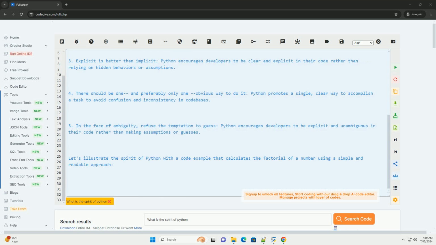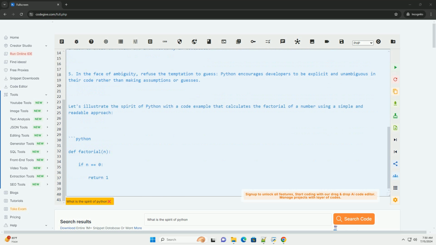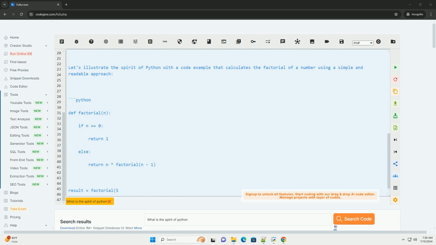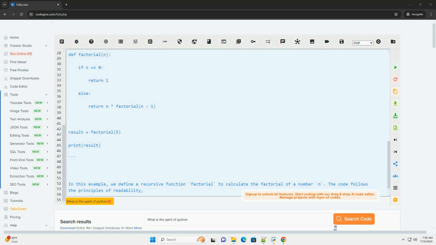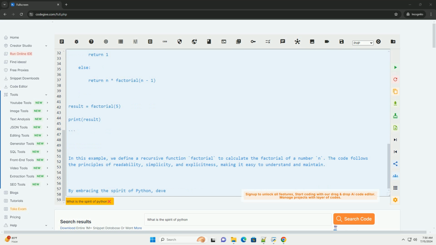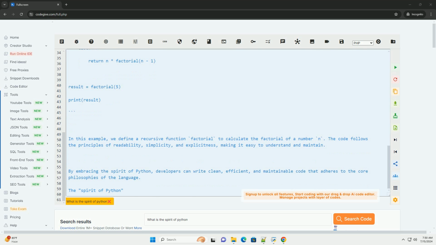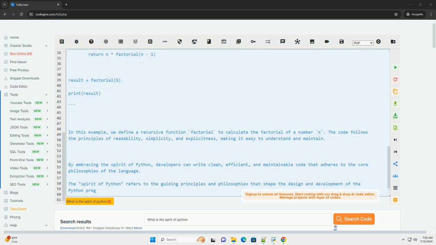Here are some key aspects of the spirit of Python. 1. Readability counts. Python emphasizes the importance of writing code that is easy to read and understand. This makes it easier for developers to collaborate, maintain, and debug code. 2. Simple is better than complex. Python favors simplicity and clarity in code design. It encourages developers to write straightforward and concise solutions to problems.